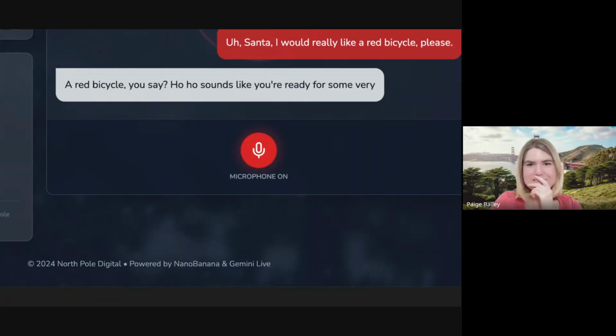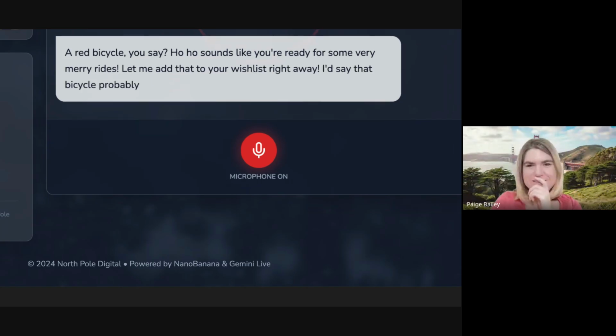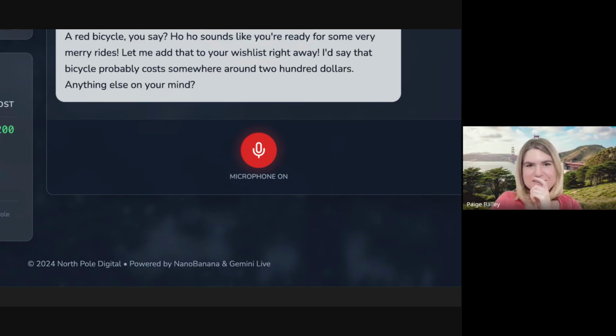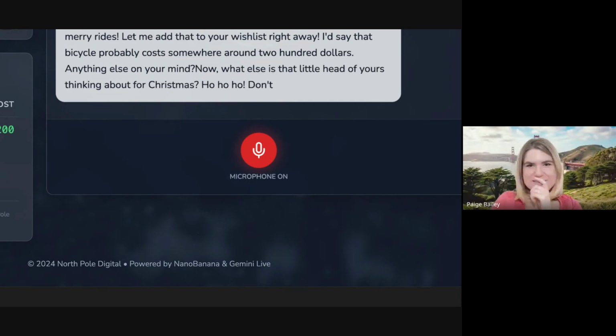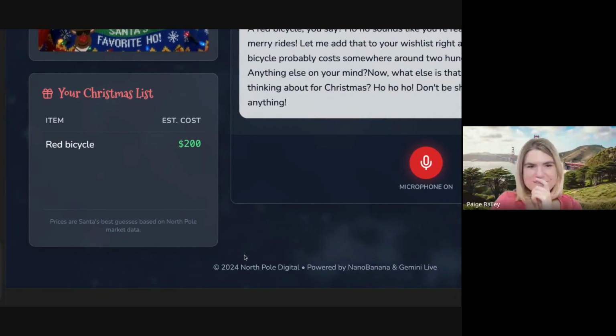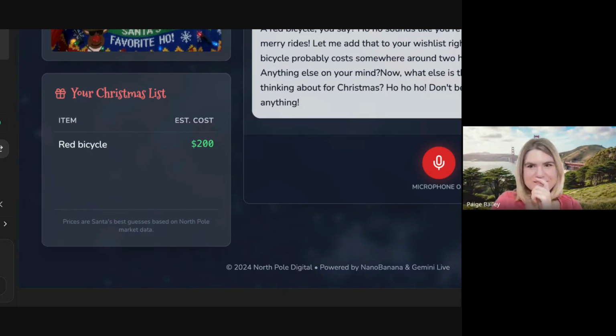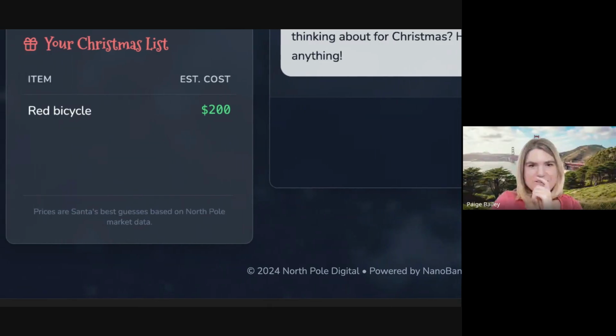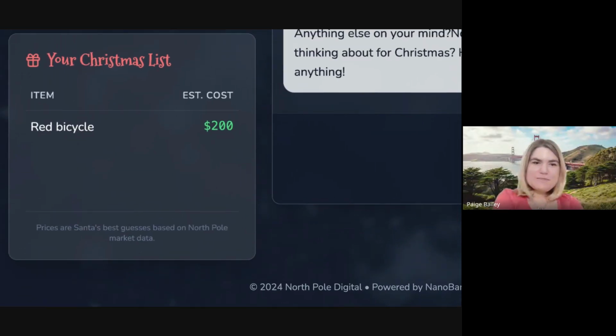A red bicycle, you say? Ho ho! Sounds like you're ready for some very merry rides. Let me add that to your wish list right away. I'd say that bicycle probably costs somewhere around $200. Anything else on your mind? Now, what else is that little head of yours thinking about for Christmas? Ho ho ho! Don't be shy. You can tell Santa.